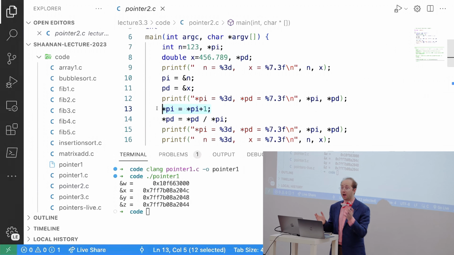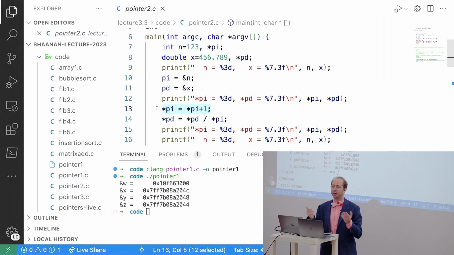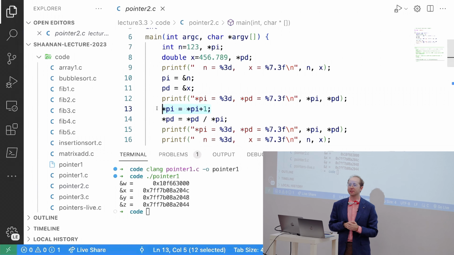Then our next step is to take pi and calculate pi plus 1. Now, one of the interesting questions here is only pi going to be changed, or is n going to be changed? What do you think in this instance? I think n is going to change. Okay. Why is n going to change in this instance?